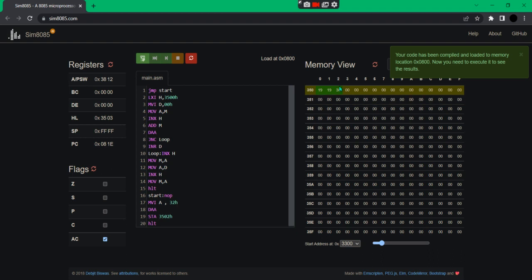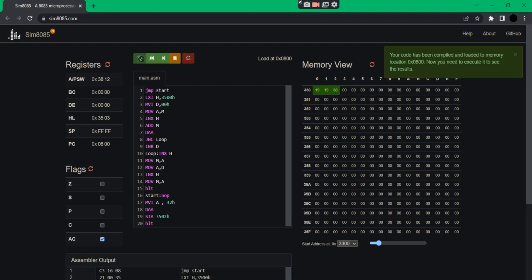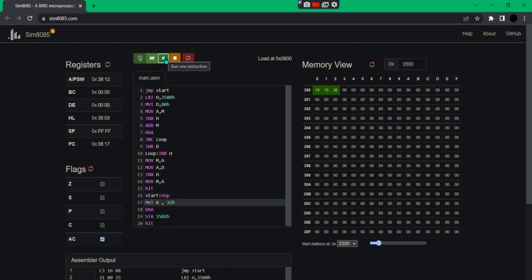Okay. So it's still 38. Wait, what? That cannot be. Compile, go step by step. So jump to start. Okay. And now it moves immediate 32 to A. A becomes 32 as you can see. Alright. Then it does DAA and it becomes 38. 32 becomes 38. Wait, what?